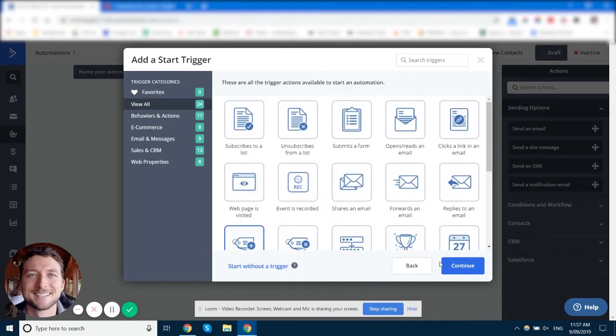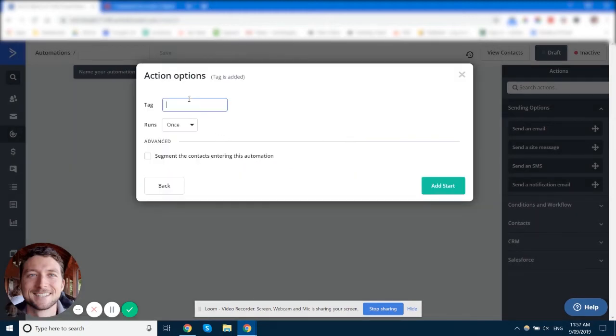So we'll just assume that we're going to start it via a tag, and we'll just call this tag the trigger tag to be simple. Now we've got a few options here. We can set this automation to run one time, which means that it's only going to run the first time that tag is added to a contact. If the tag is then removed and then added again, they won't start this automation a second time. It only happens once. Or we could set up multiple times, which means every time that tag is added to a contact, then they'll enter this automation.